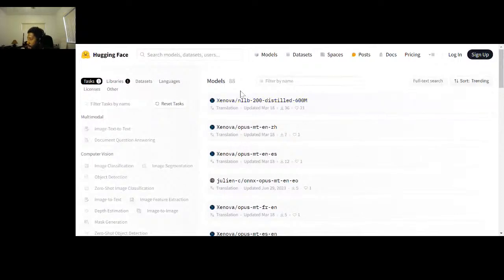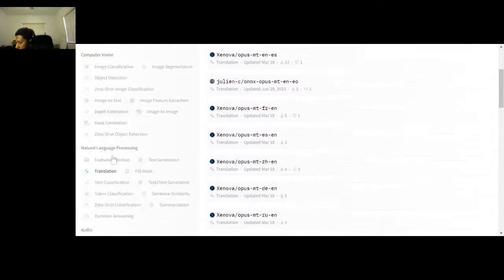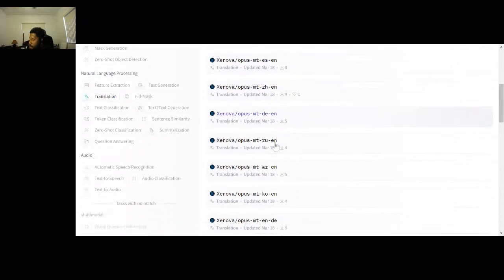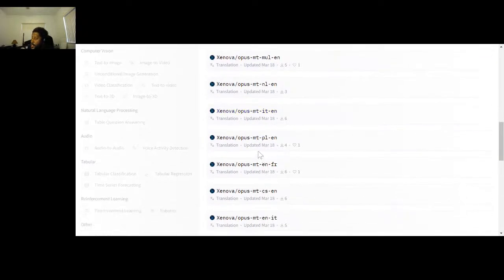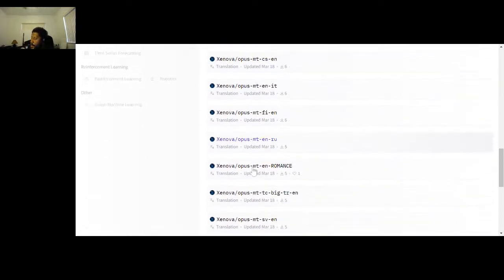Okay, so these are all the different models that you can do. Yeah, the translation tag should have been there. Oh yeah, translation. And so there's specific ones, like English, Spanish to English. Okay, that's cool. So maybe if you know you're only going to use certain languages, then you can just load those specific ones.